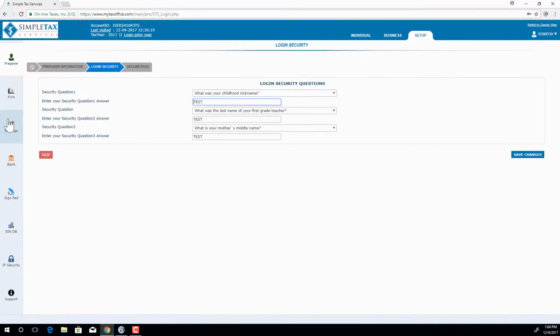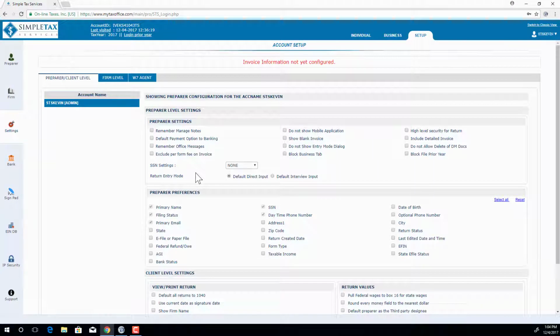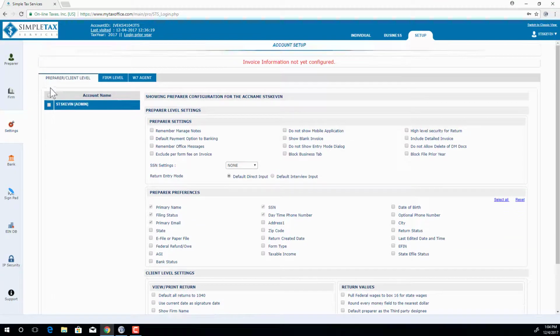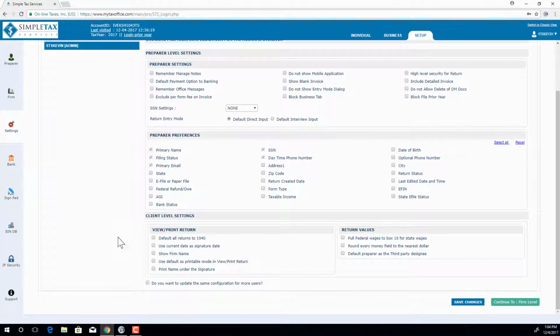Okay. So now we're going to look at settings. This is the prepare level settings, and then you have client level settings. So prepare level settings, you can exclude form fees, you can block the business tab for particular preparers. You can also set the preferences and then what happens in the view print. And if you want to copy this to more than one user, you want to select this here, and then in the left hand side here, select which users you want to assign this to.